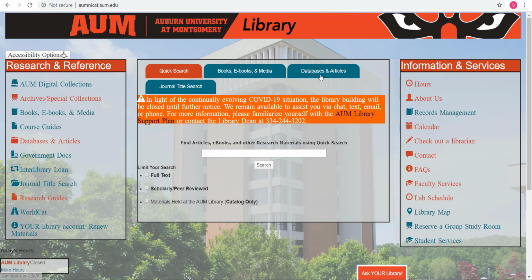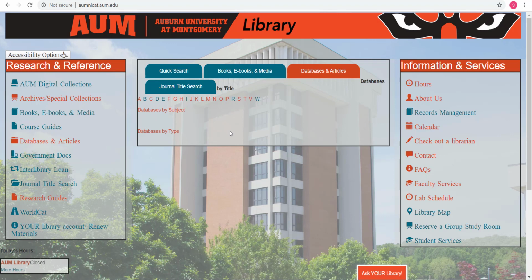Alright, so I'm going to go up here on our main page to the tab that says Databases and Articles. Click on that. And since I know the name of the database, I can use the alphabetical listing. I can go right here to Academic Search Premier with A.